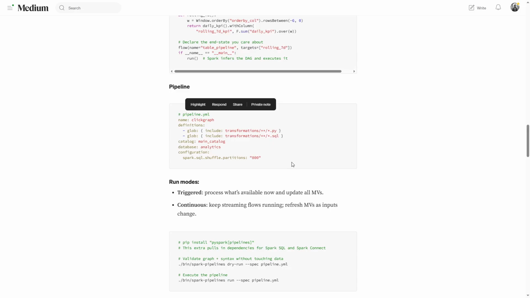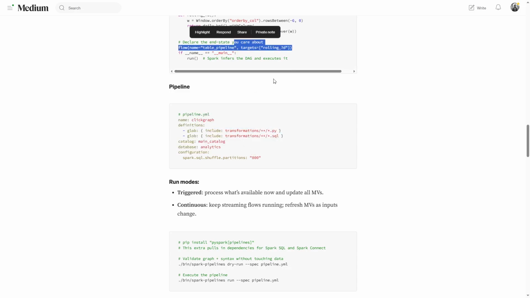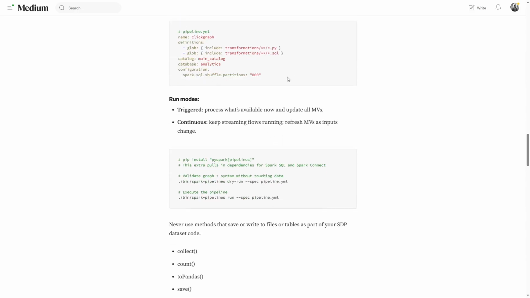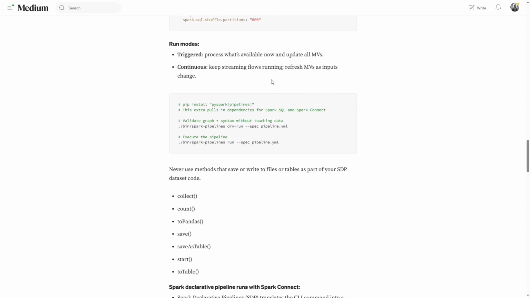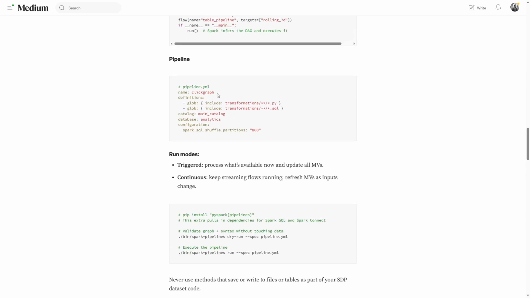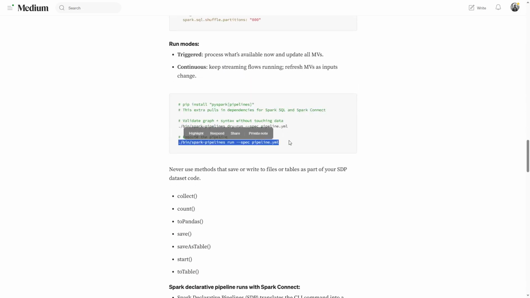So this way it will execute all those in the order that they have to. And then if we have to define, we can simply say what are the pipelines YAML, or what are the files that we have to include. So this py file, or let's say if we have SQL, we have to define that, and then we say what catalog, what database, and whatever configuration that we want to pass explicitly, we can pass that in here. And then once we have this pipeline ready, we can run this using this command, which simply says dry run, which will simply not do anything. It will just do a syntax check and validate the graph. And if we execute the pipeline, it will simply say run and provide the spec, which is the pipeline.yaml spec, and it will start running that.